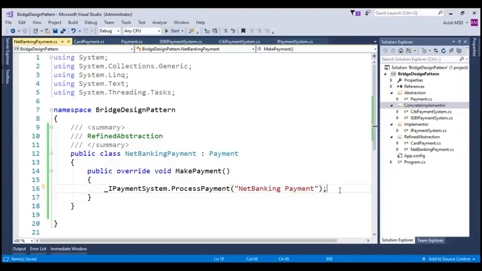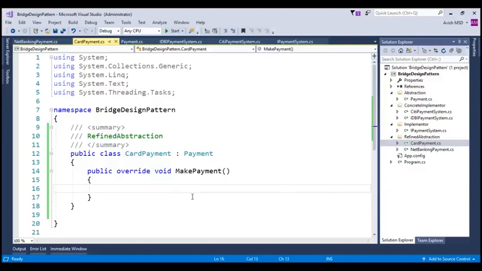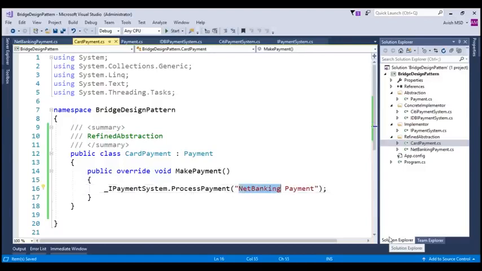Let's also do the same thing with card payment. Let's just copy this stuff and let's switch to the card payment and process the payment and pass the input string as card payment. Notice that we are able to bridge the interface and decouple the abstraction implementations.